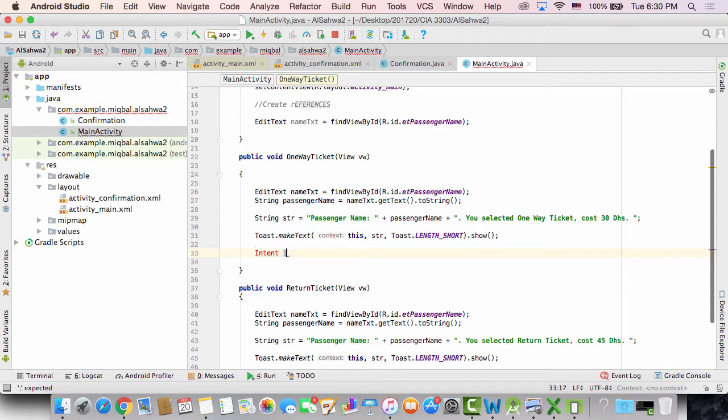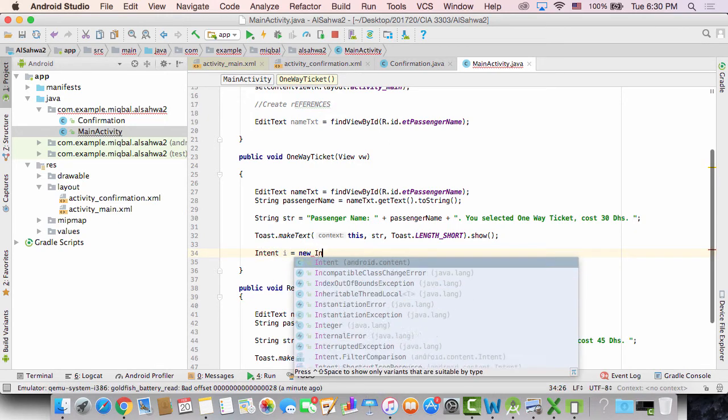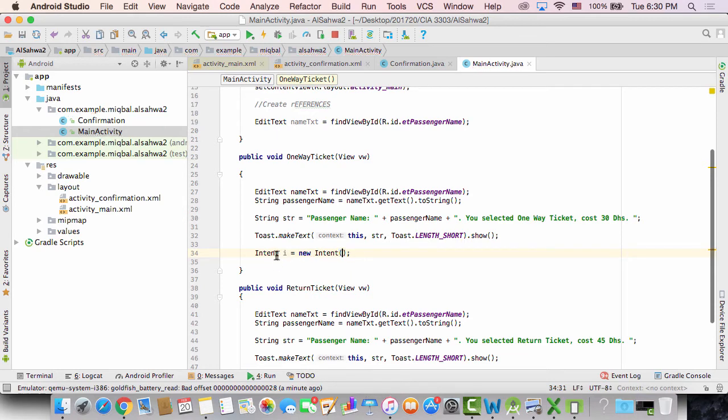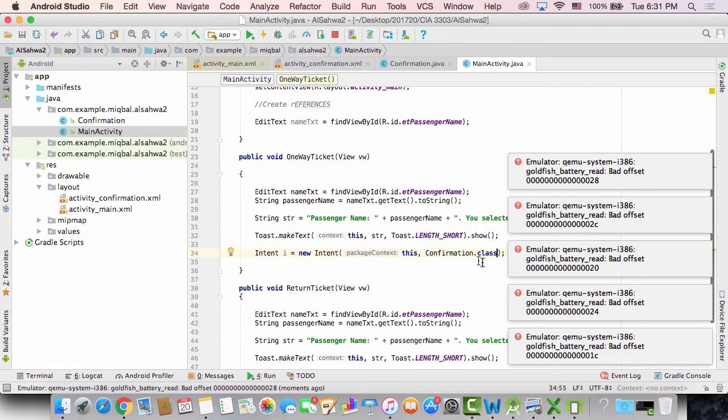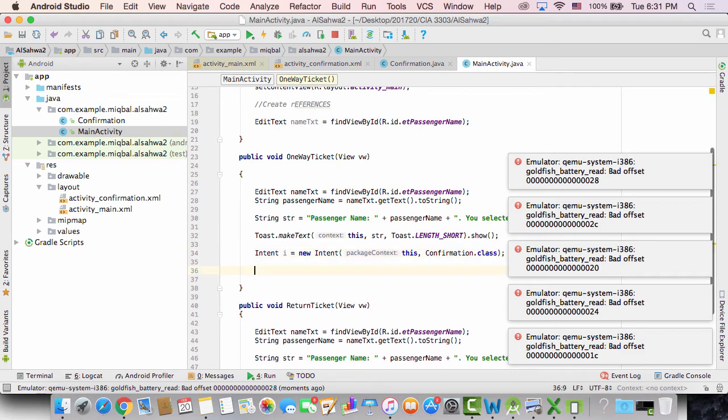Intent i. It says, I don't know what intent is, so would you like to import? Yes, please. Alt enter, import. i is equal to new Intent, and what you write is from this activity to confirmation, so this comma Confirmation dot class. Okay, and what else? Then you need to pass on this message also.